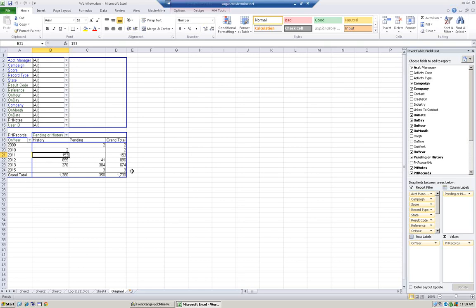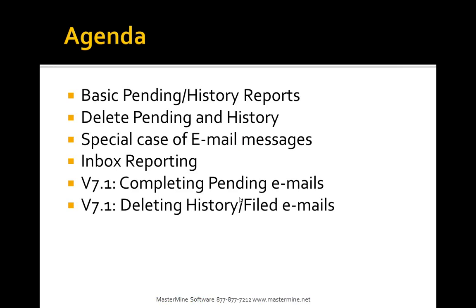The one case that is the most common, though, where I think it does make a lot of sense, is email messages. So I'm going to switch over and talk about both inbox reporting and inbox management. And when I say switch over, I'm actually going to switch to a different database.